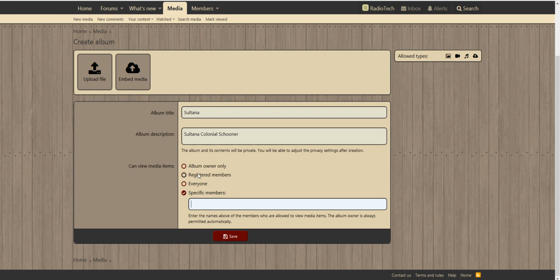But for the time being, I highly suggest you just do registered members. Everyone, that is everybody out there in the world that can access Ships of Scale, they can see what you have, and that's fine. There's no problem with that.